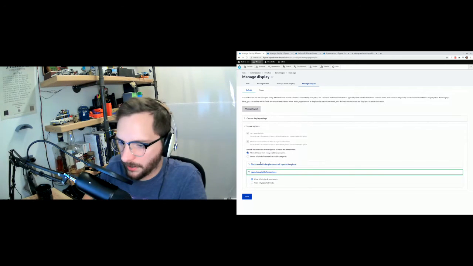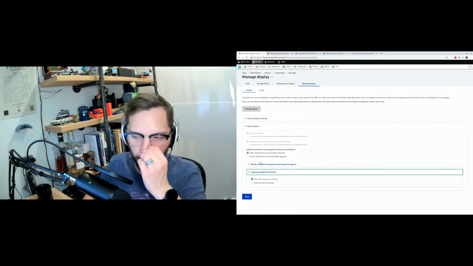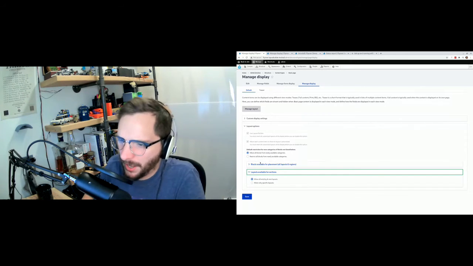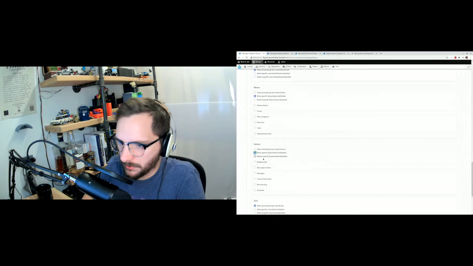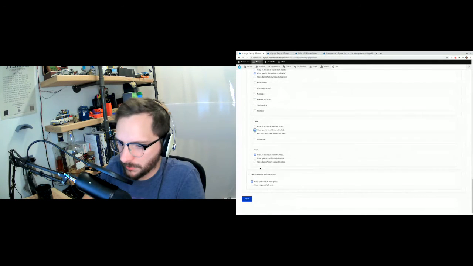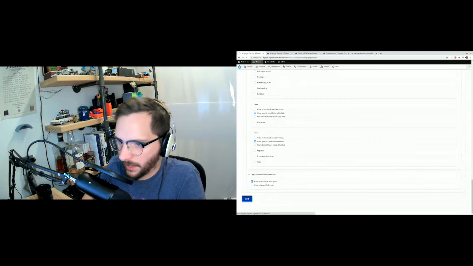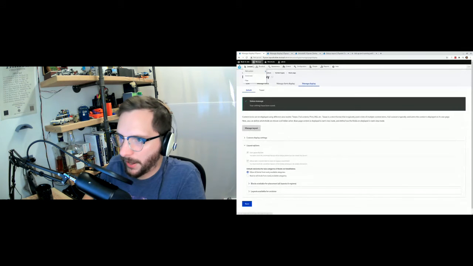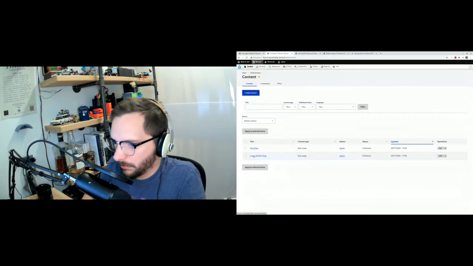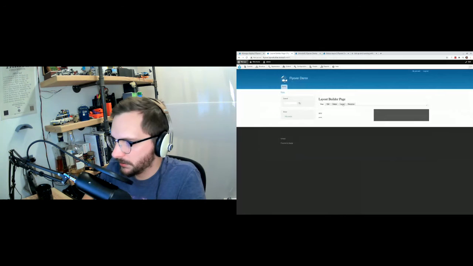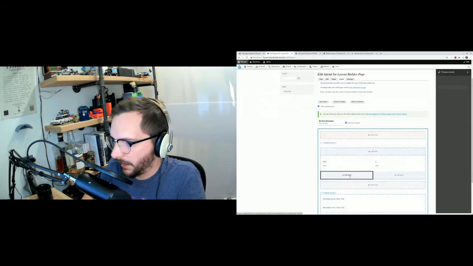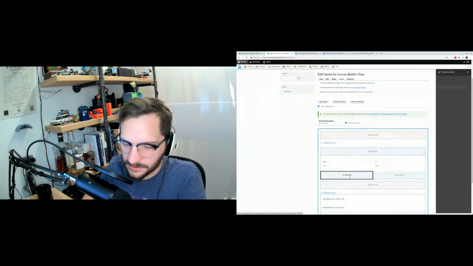We're going to not allow that. We're going to not allow menus or system or user or core, and save that. And now if we go back to this layout, and we say add block, that list got significantly smaller.